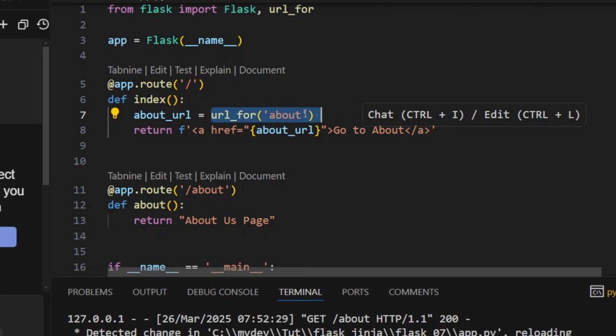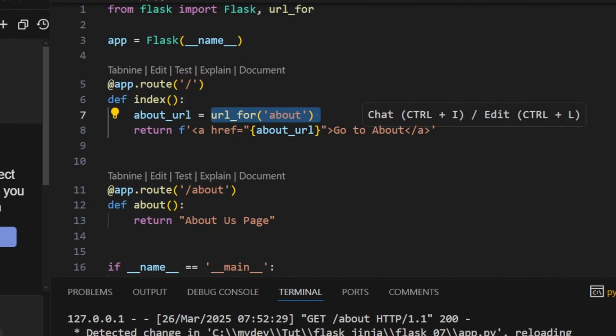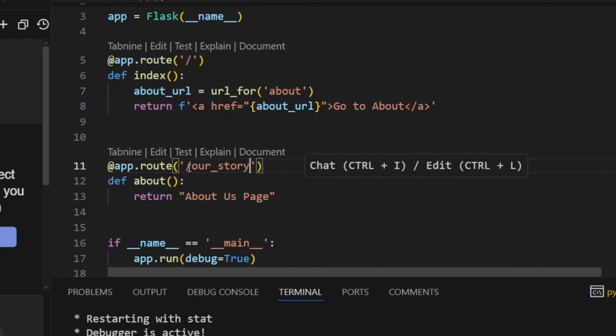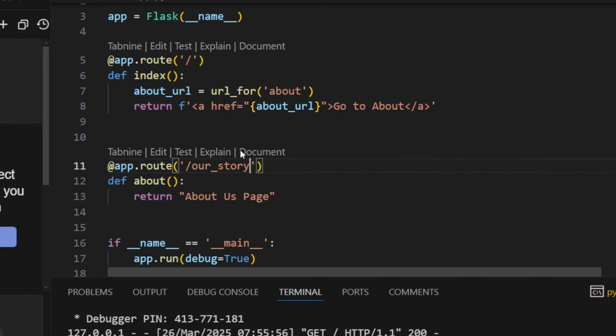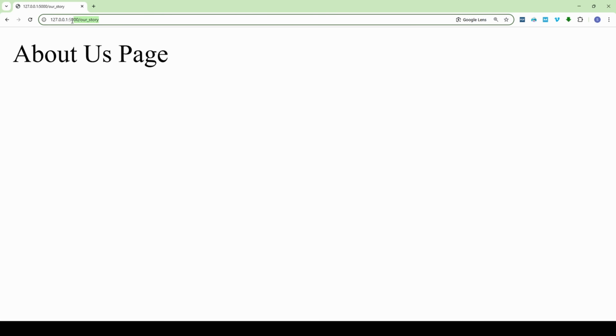Instead of hard coding, let's use url_for. This dynamically generates the URL for the about function. Flask looks up the route associated with the function name. Now, even if we change the route for the about page, for example, let's change it to our-story, url_for will automatically update the link.